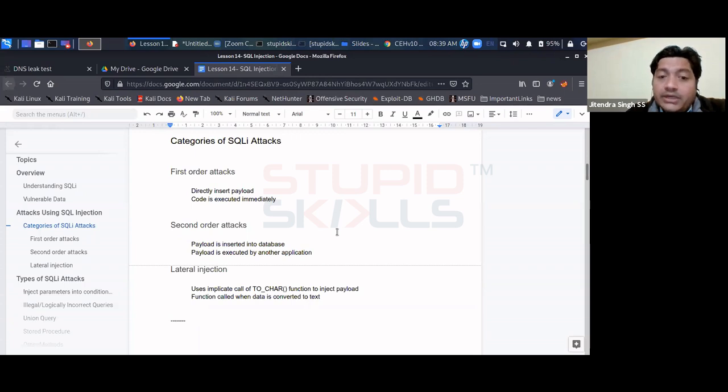With respect to second order attacks, the payload is inserted in the database, but it executes based on some kind of trigger in the future. It might happen that you have inserted a payload with the help of one application, and the attack is actually meant for another application which connects to the database server, because the server might have multiple databases connected to different applications.